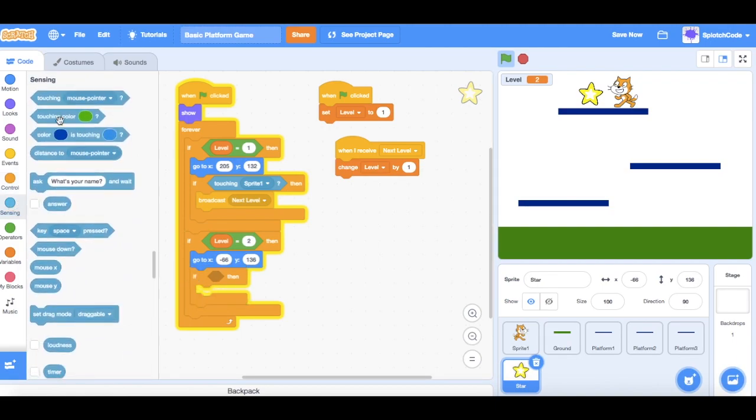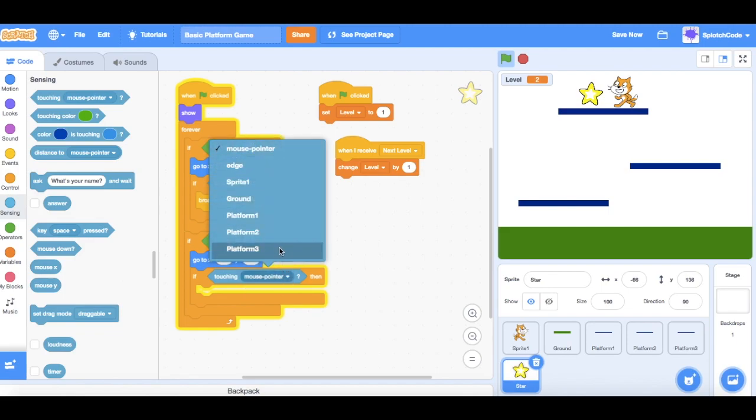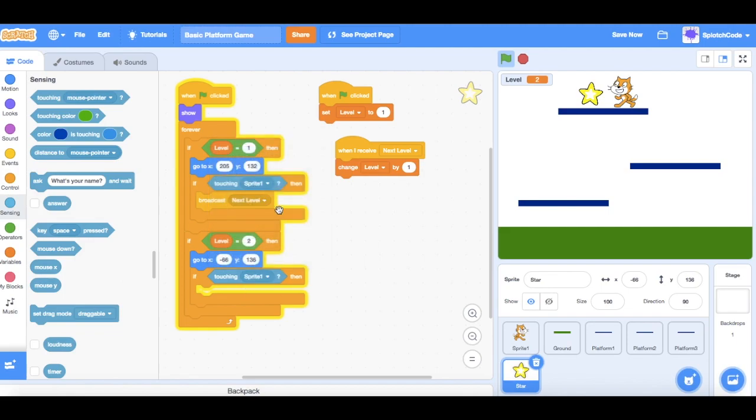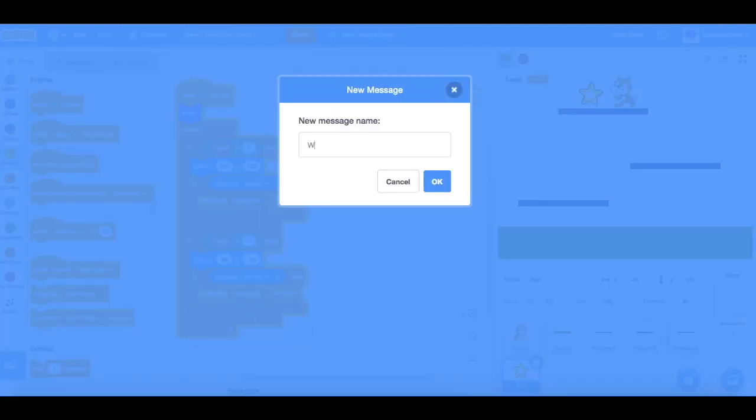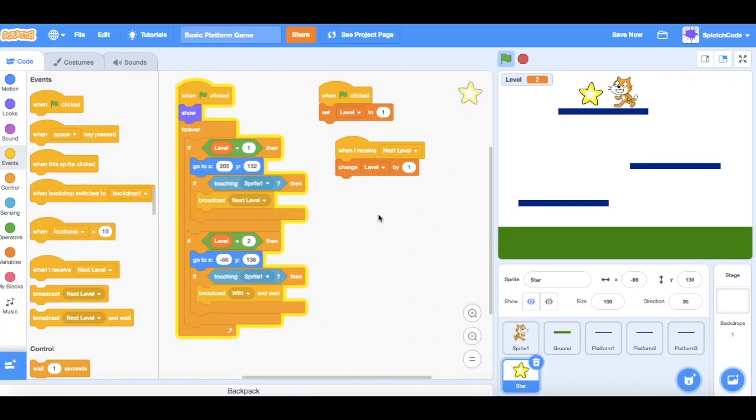And then we'll get a sensing one that says, if the star is touching the cat, then what do we want to do? We want to broadcast a message. Now this message is going to be not next level, but a new one, which we'll just call win. Now, if you were going on to the next level, you might make it go to level 3 or something like that. But we're going to stop at this point.